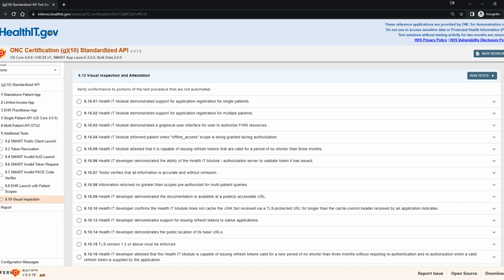So the questions are, has the health IT module demonstrated support for application registration for single patients? I'm not going to read them all to you, but each question has something to do with what you've either seen or what you're attesting to. So some things aren't tested because it's kind of difficult to do with software directly. Like do you support Pixie 384 versus whatever? And the answer is yes, but we tested only one today, so there's different things that you can answer.